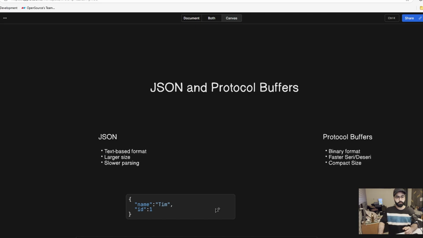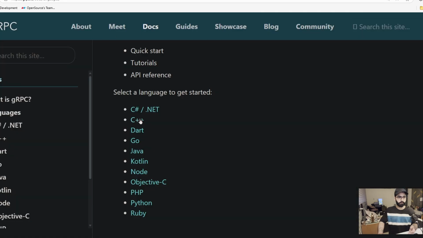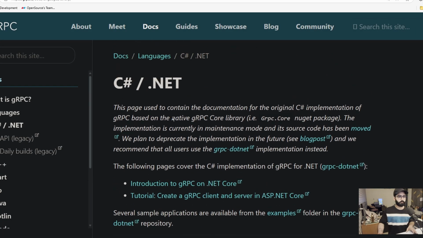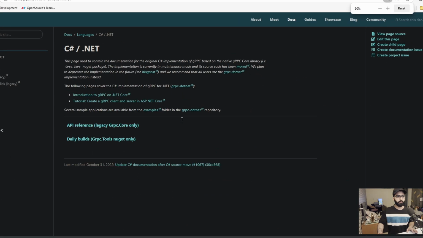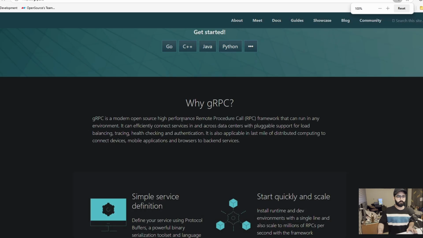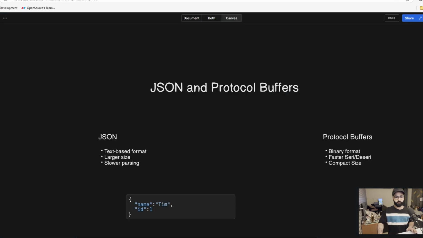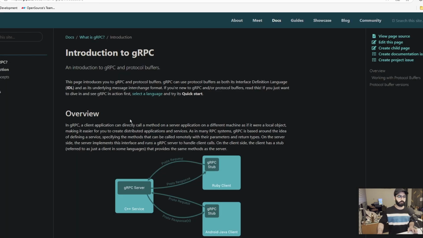Here you are parsing the name and ID, but let me walk you through how we parse that data, how it is faster in serialization and deserialization, and how it is compact in size. So let's go here.